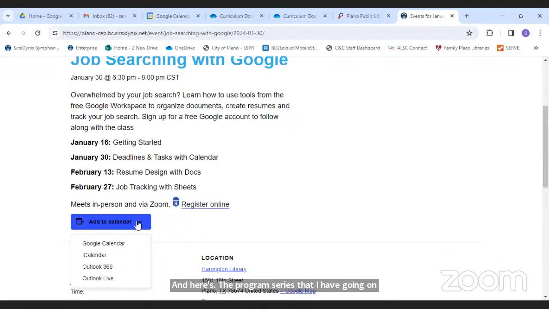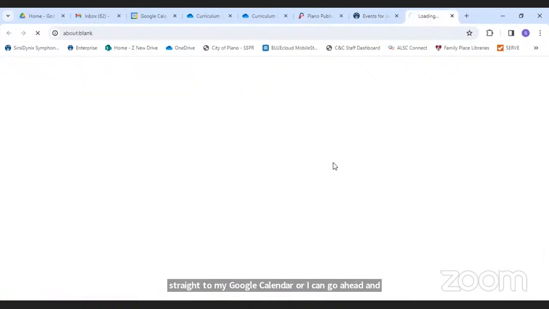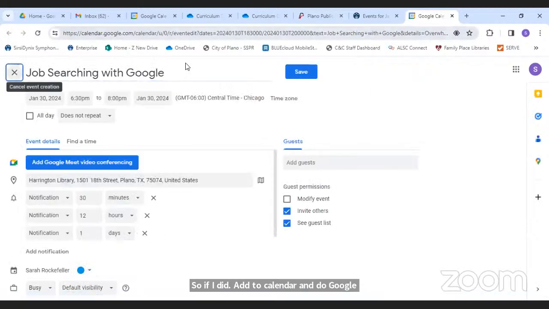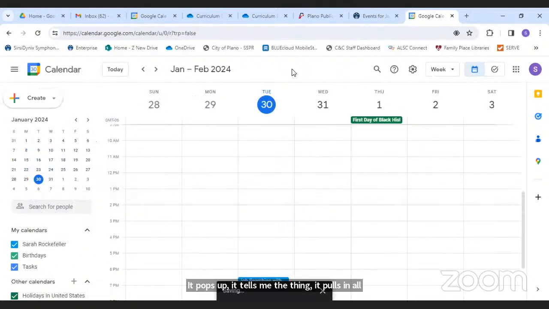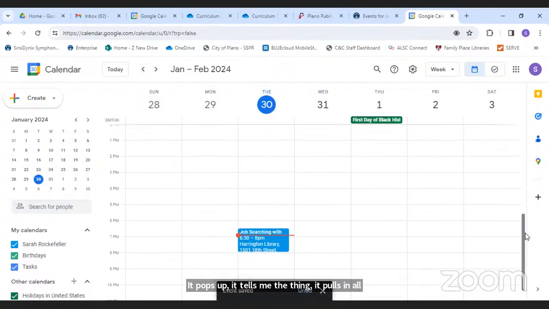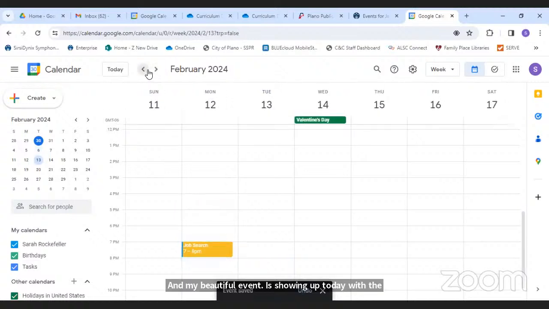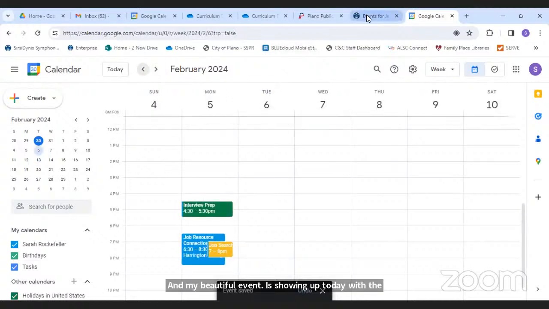Here I've got the option from the website to add it straight to my Google Calendar, or I can go ahead and register online and do it. So if I did add to calendar and do Google Calendar, this is where we're talking about that seamless integration. It pops up, it tells me the thing, it pulls in all of the dates, I can hit save. And my beautiful event is showing up today with the information that I need for that event.